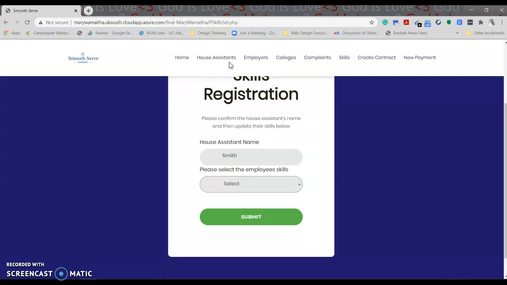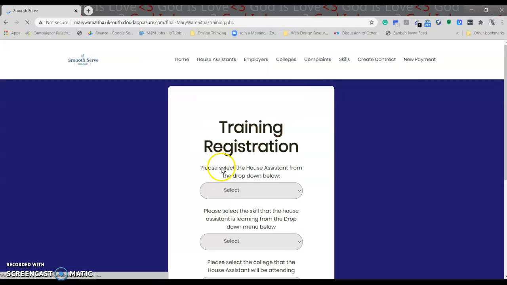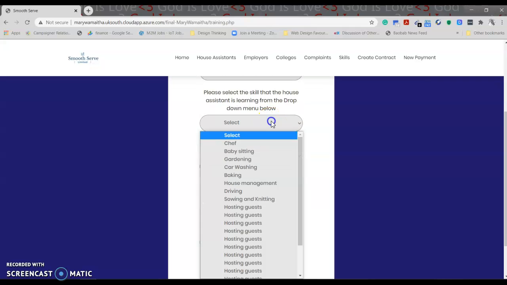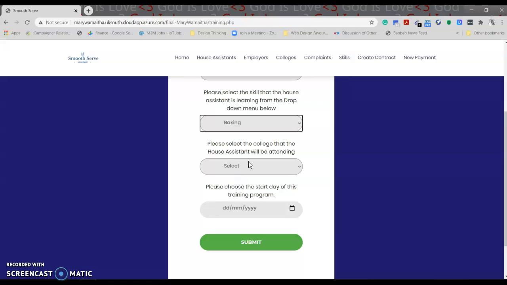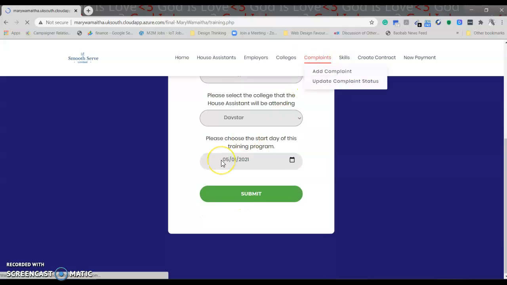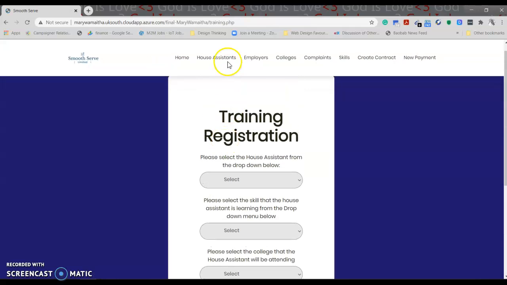In addition to that, you can create a training. Let's say Smith is going for a training, and Smith is going to learn how to bake from Daystar. The training is scheduled to start in January 2021. And a new record is successfully created.